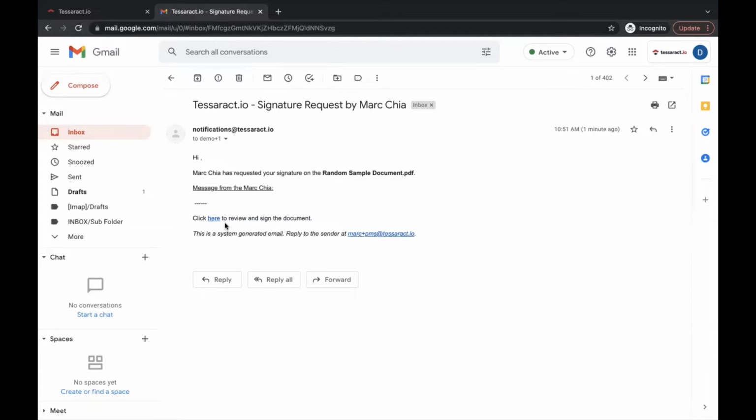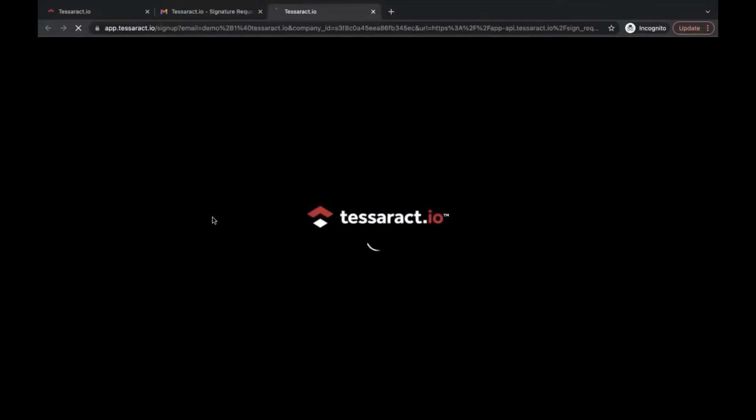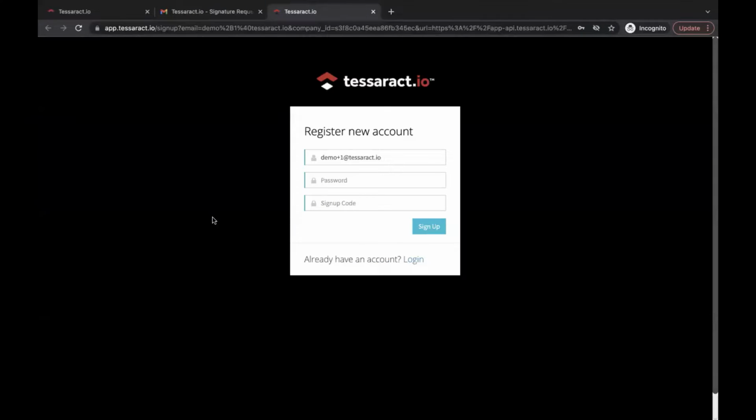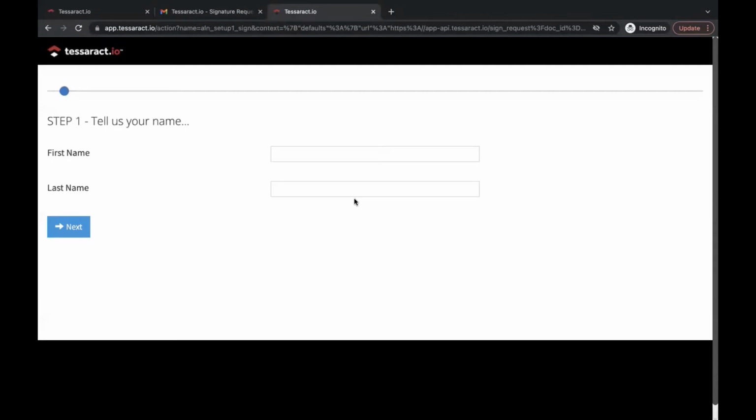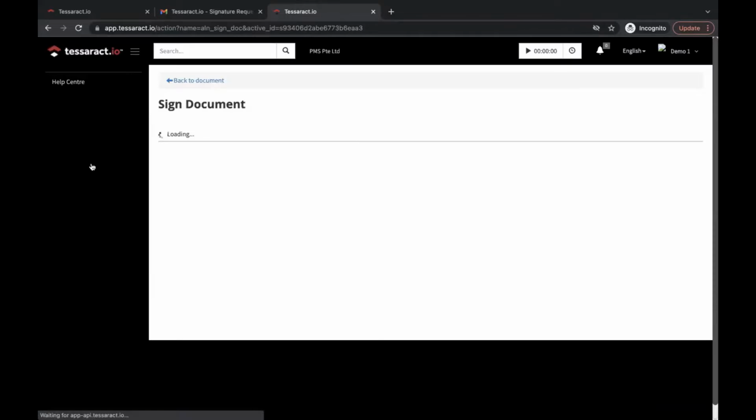All demo+1 has to do is click here to review and sign the document. Because demo+1 is a new user, they will be creating a new account. It's as easy as adding in a passcode and a sign-up code. The sign-up code is optional, but I've just done this for this exercise. Once done, click sign up, verify your name, demo1, click next, and you'll be brought to the document page.